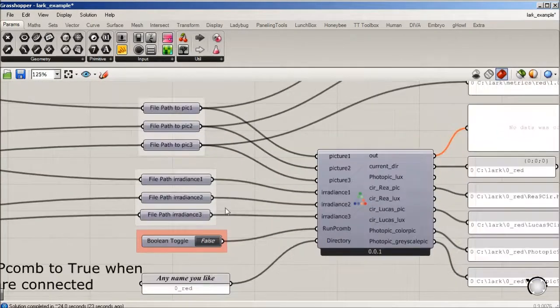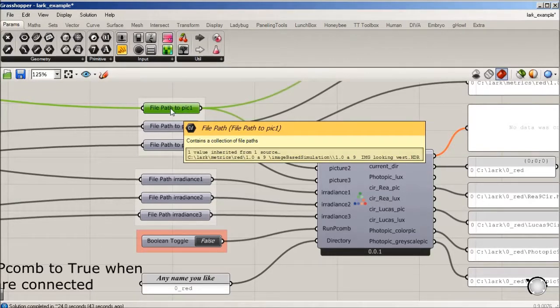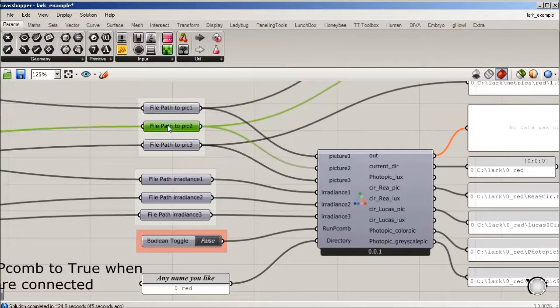So in this case, where we had 1 picture and 1 irradiance, now we have 3. And that correlates in the order of A, B, C, or picture 1 would be the B's, picture 2 is the G's, and picture 3 is the R's, and same with the irradiance. So these file paths are going to be in that order of A, and then the B, and then the C.